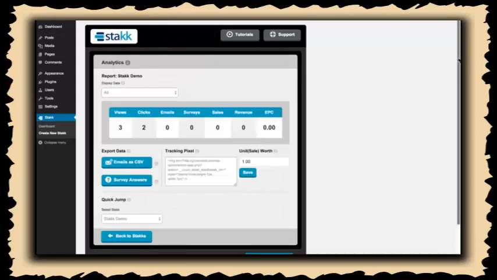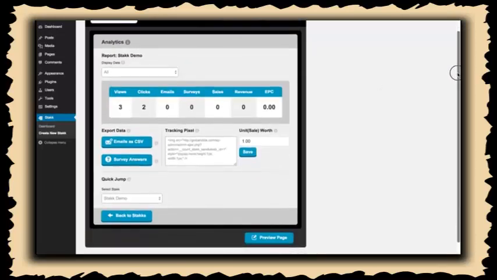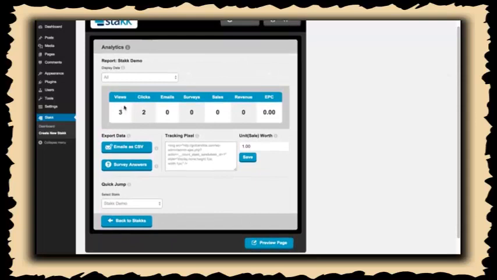So here you'll see our analytics, and just from me looking at it, we have those coming back here, so 3 views, 2 clicks. And in this section, you can export your emails as a CSV file. If you have not connected your autoresponder, you can just export them that way. If you're running a survey, you can export the survey answers as a CSV as well to analyze your market research data.